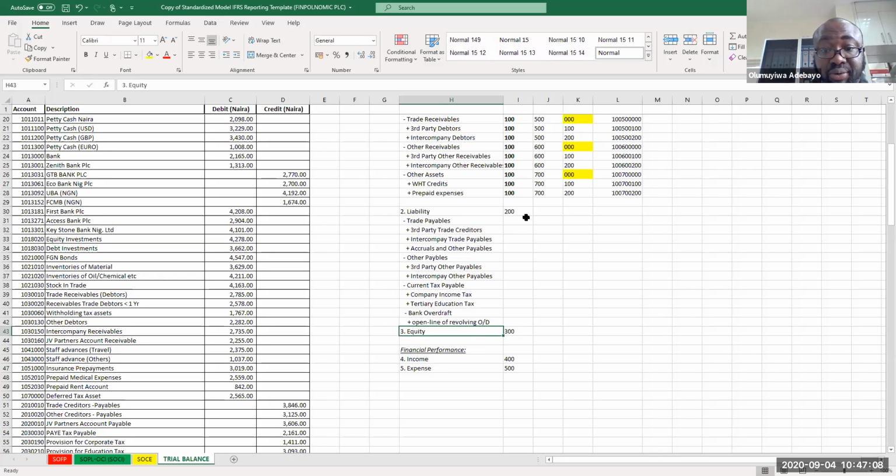Okay, therefore, I can code it. Okay, my trade payable, I can say is 100. My other liability, I can say is 200. My tax, I can say is 300. And my overdraft, I can say is 400. Now, under trade payable, I can say my trade creditor is 100 and my intercompany is 200. I do the same thing here. I do the same thing here. Now, probably I'll just say 100.